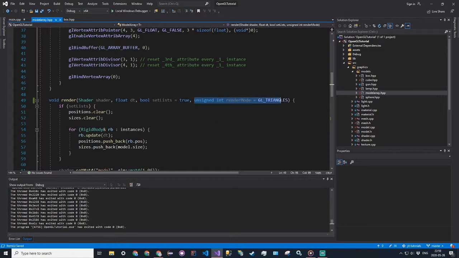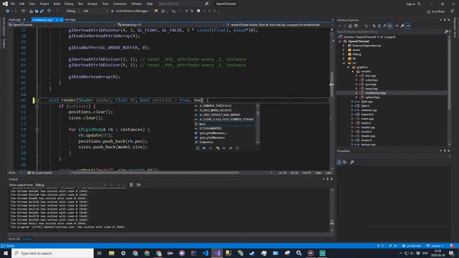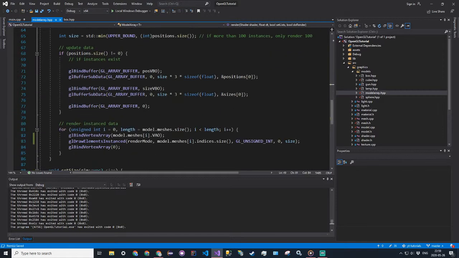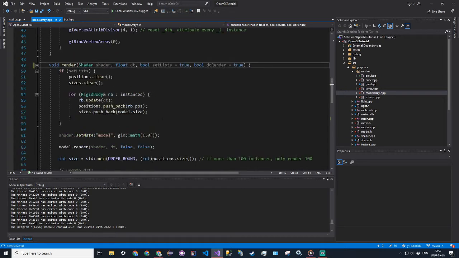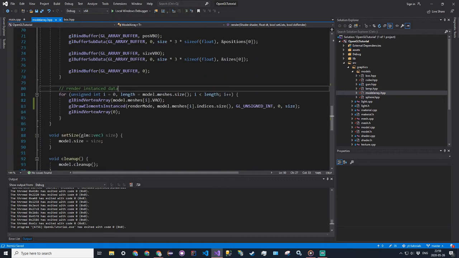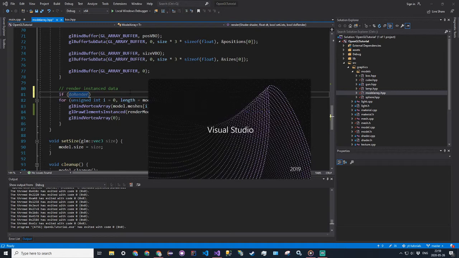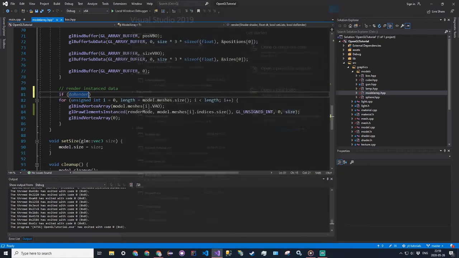Don't do the render mode. We're just gonna pass in another bool, doRender, and that's equal to true, just because there's not gonna be any meshes here. In model array, just say down here, if doRender, just do that.